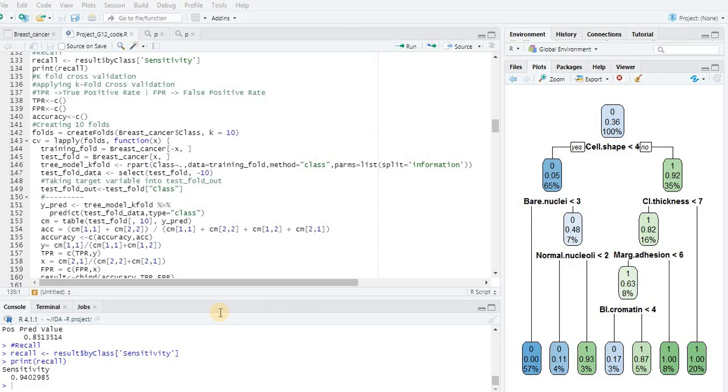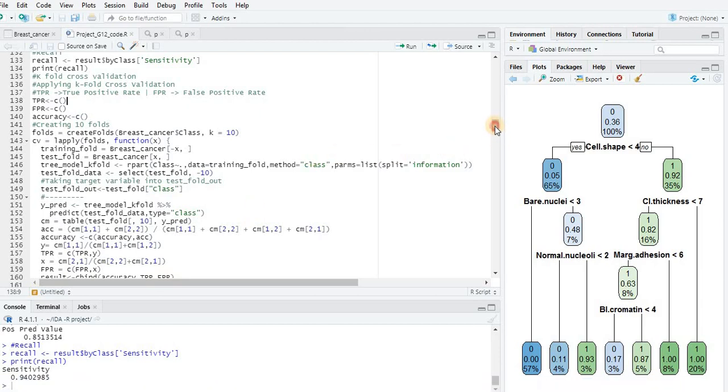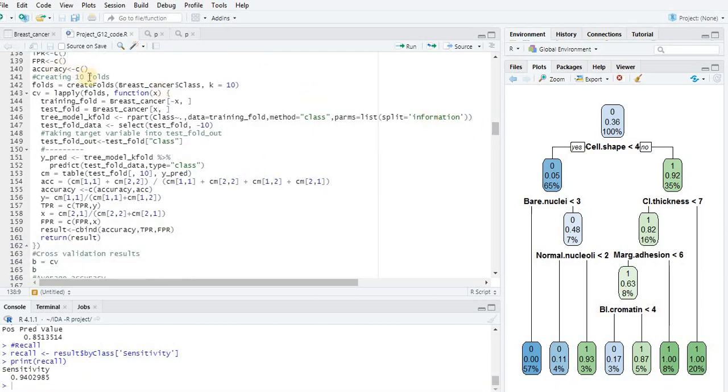In this video, let us see k-fold cross validation. In k-fold cross validation, initially we are going to declare two c() vectors, which indicate TPR and FPR, the true positive rate and false positive rate. Then I am doing folds equals createFolds of.